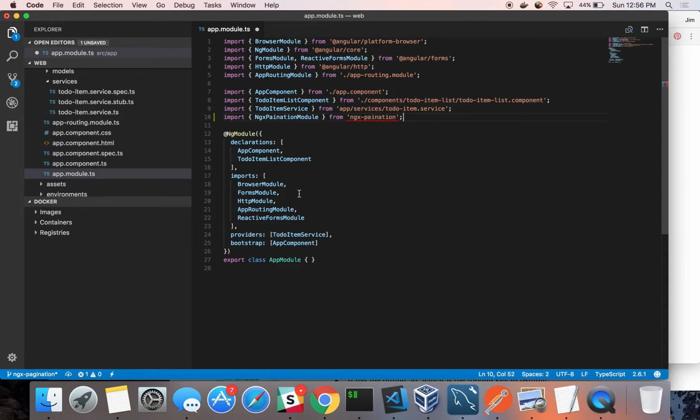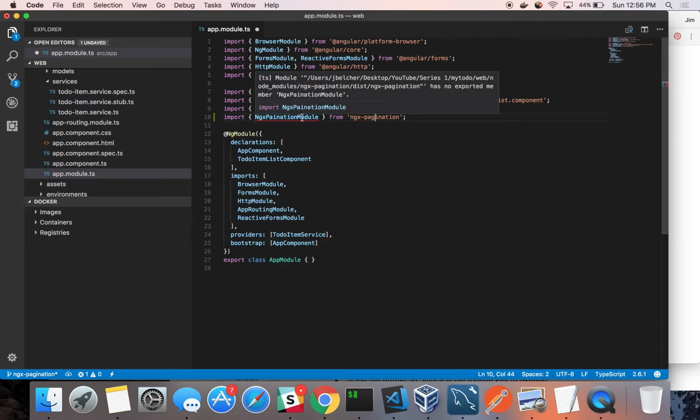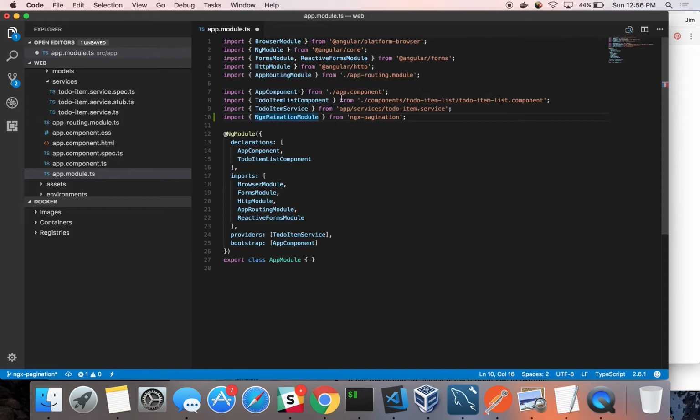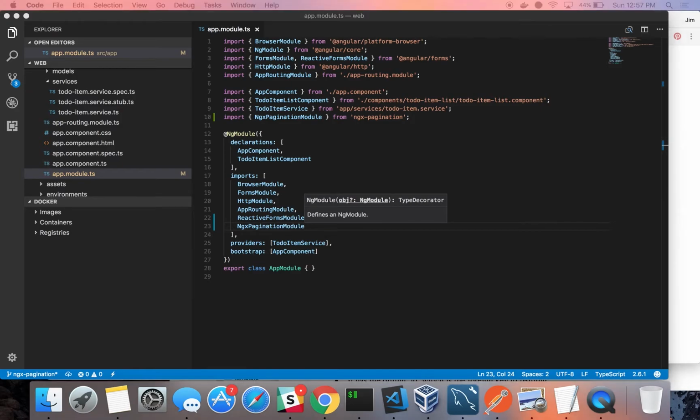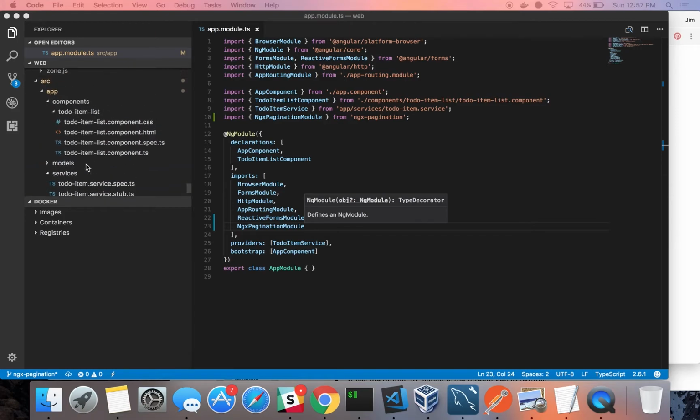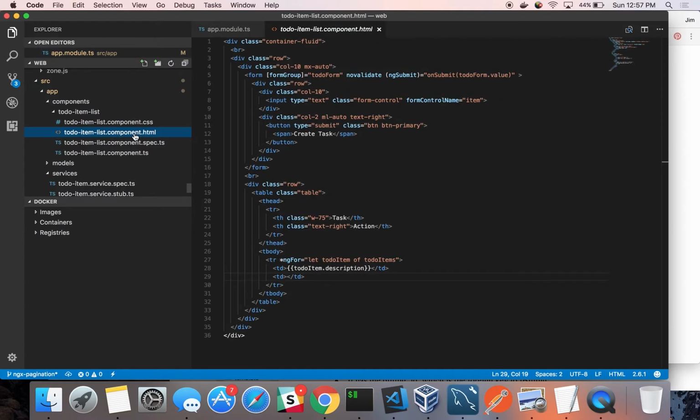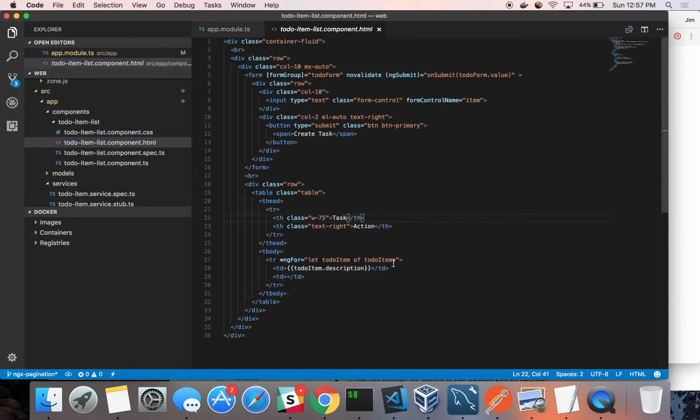Really easy to put in there. Apparently I really can't spell. Wow, this is bad. There we go. We'll include that here in our imports. So the module is now imported, so we should be able to use it anywhere in the application with no problem. From what I found, there's nothing to do on the component side, the TypeScript side. So we're going to go right into the HTML and implement this.